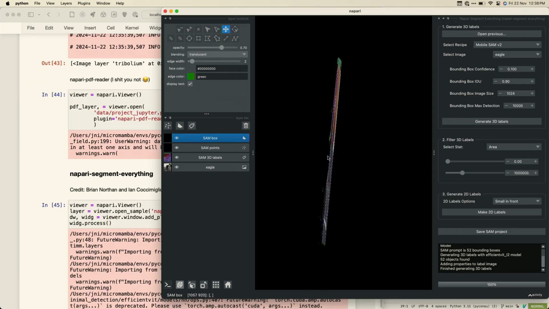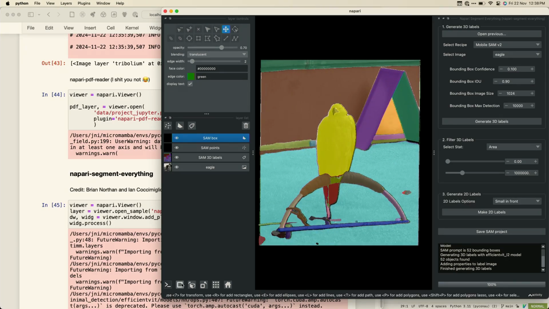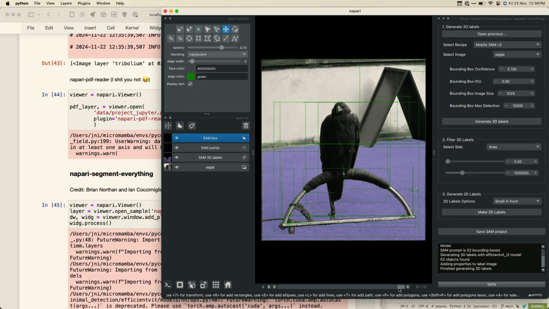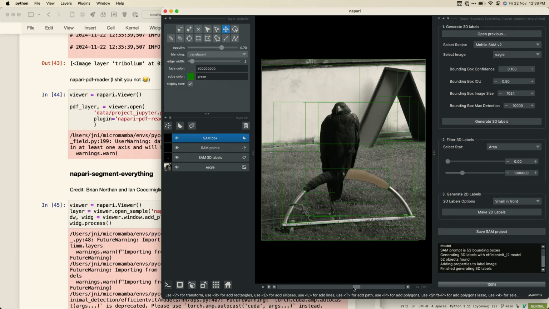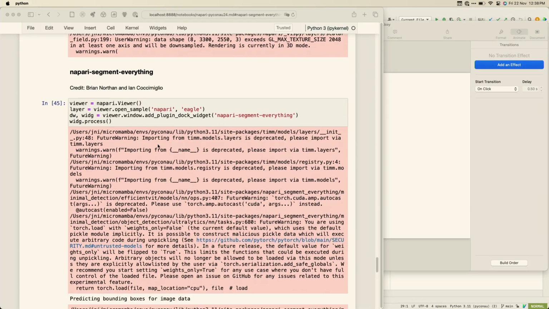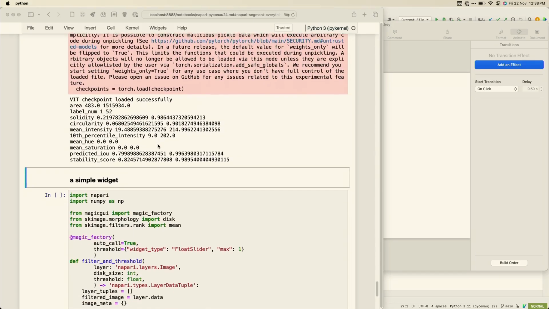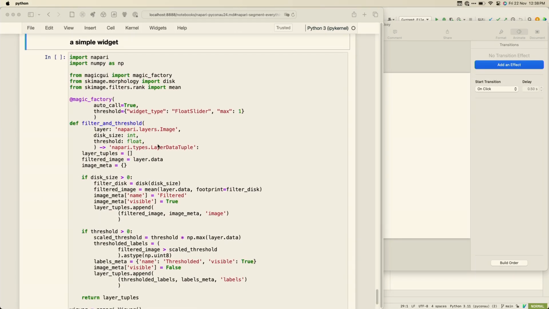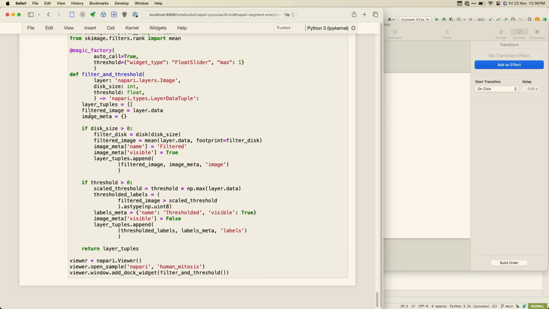And so you can look at it in 3D, but potentially more usefully, you can browse through in 2D through all the individual objects that have been segmented. So that's obviously a pretty complex plugin, with pretty complex GUI elements, but what I want to show you is that you can actually get started doing GUI stuff pretty simply.